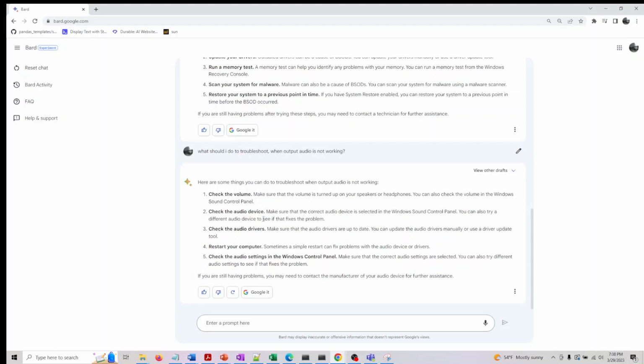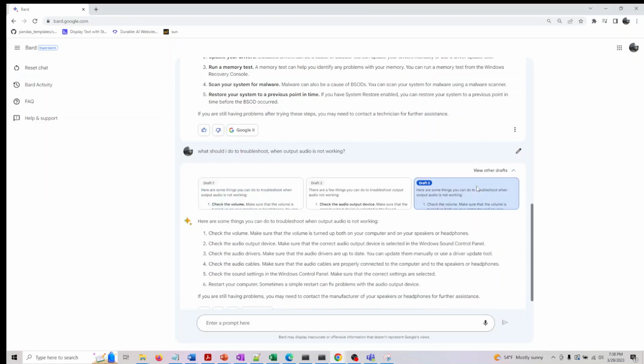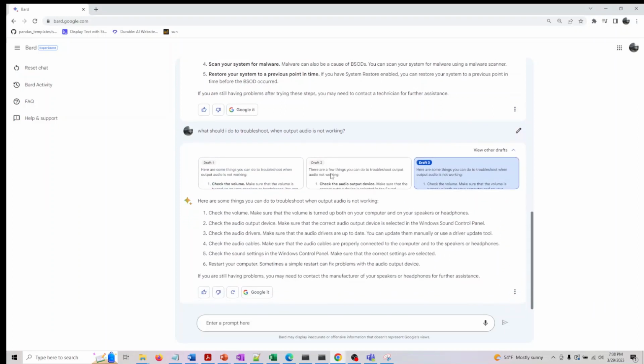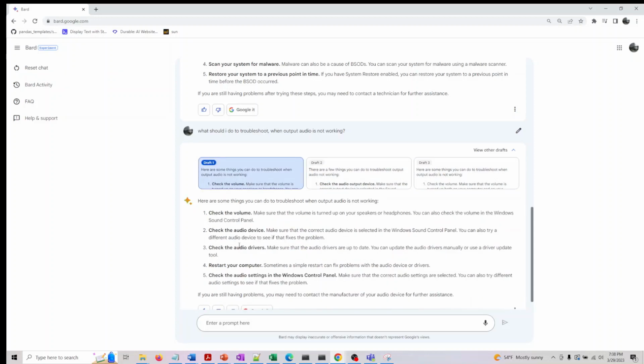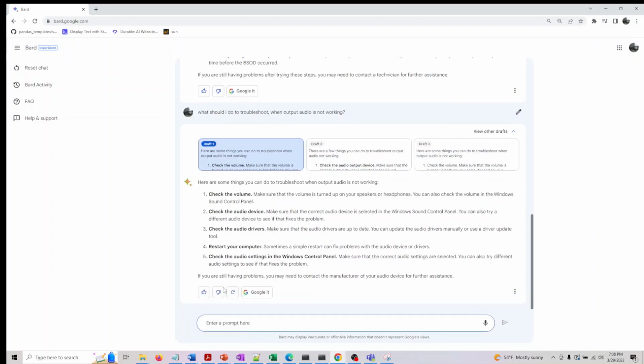Okay, check the volume, check the audio device, check the audio drivers, restart your computer, check the audio settings in the Windows control panel. Sounds good, looks appropriate. And you can also check the drafts if there are any additional solutions. You can check the drafts, or if you don't like any of it, you can always regenerate.